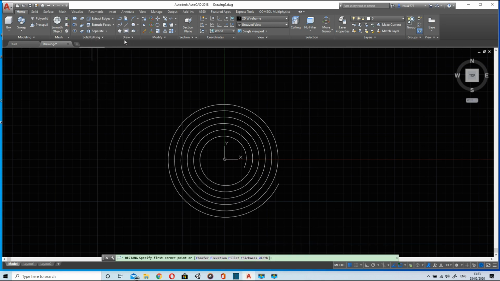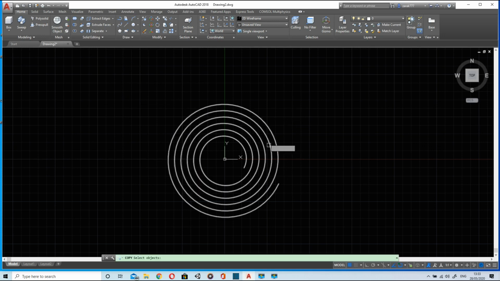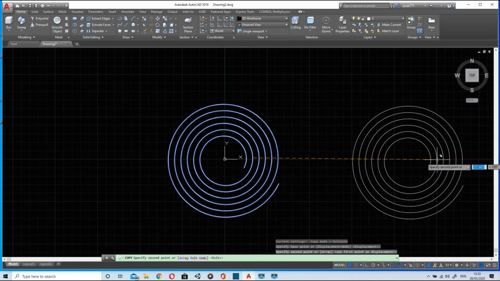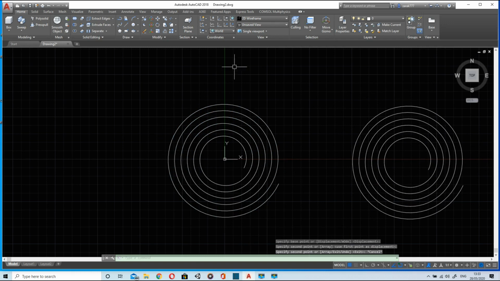Now to convert this spiral into 3D, I will just copy this from the midpoint or any point and move it over here. Now I will decide the cross sections.